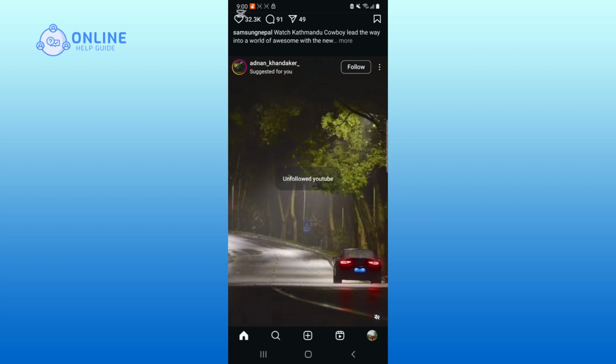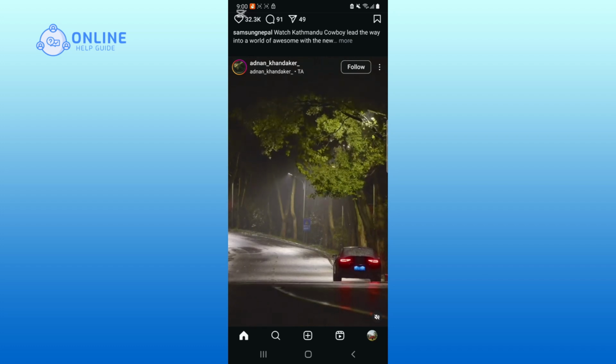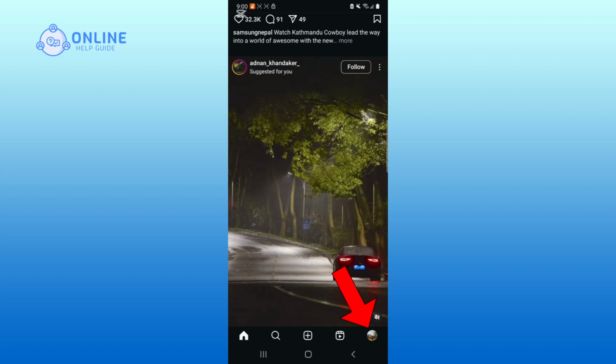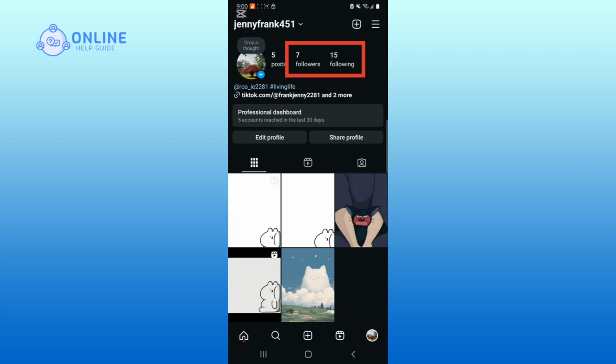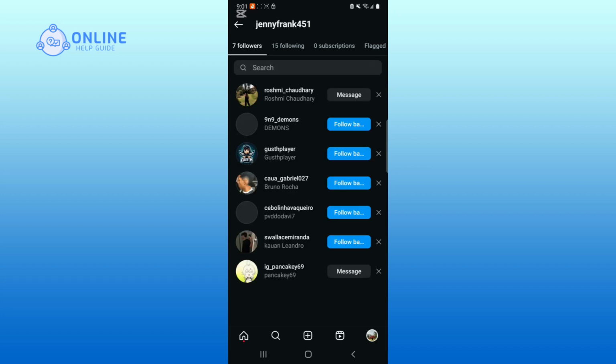Now let's move on to the second way through your followers list. Go to your profile by tapping on your profile icon in the bottom right corner. Next, tap on the following or followers to see the list of people you're following. Search for the person that you want to unfollow.